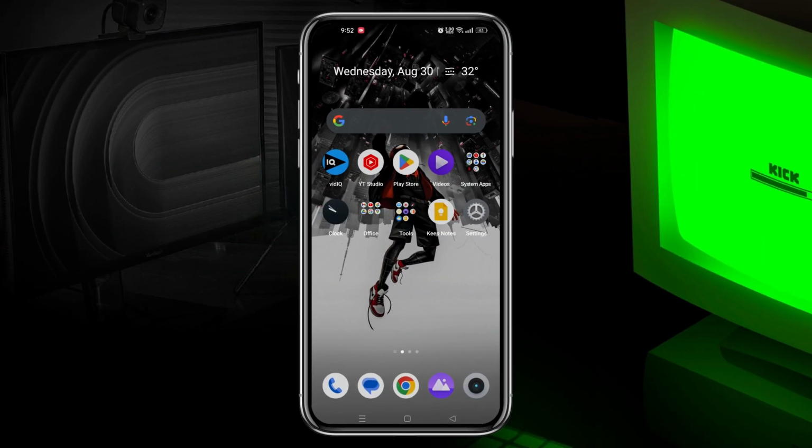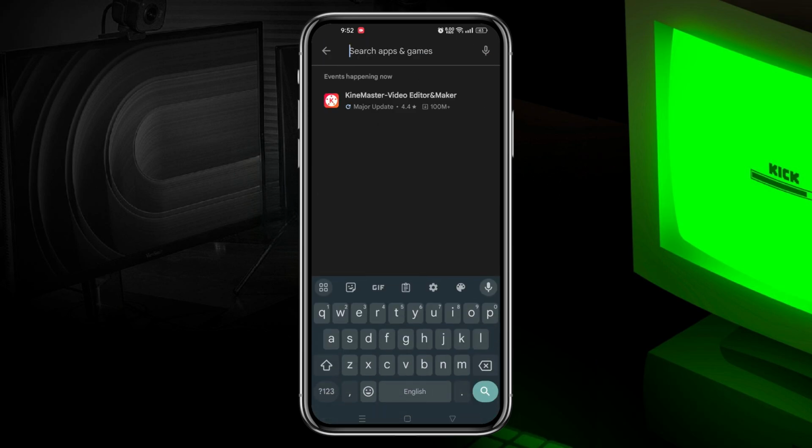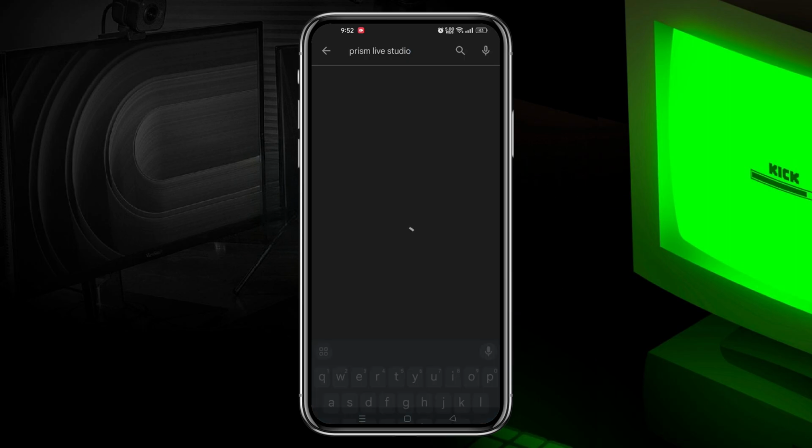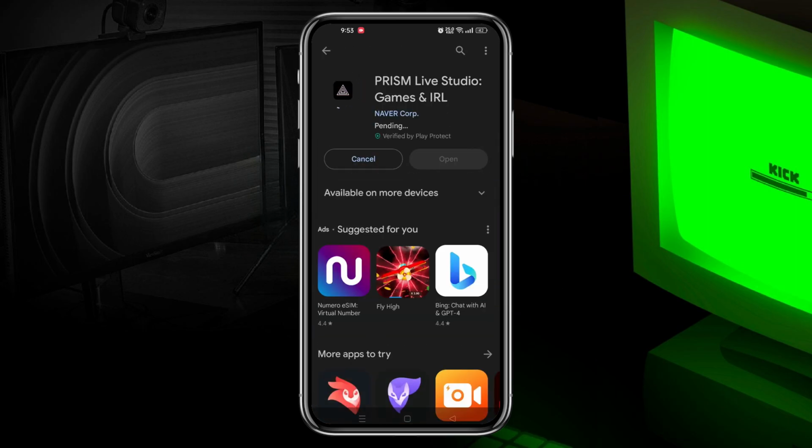First things first, make sure you have got the Prism Live Studio application downloaded and installed on your mobile device. We will use Prism Live Studio as the streaming application because we find it much better than other applications. You can find it in the App Store for iOS users or the Google Play Store for Android users.